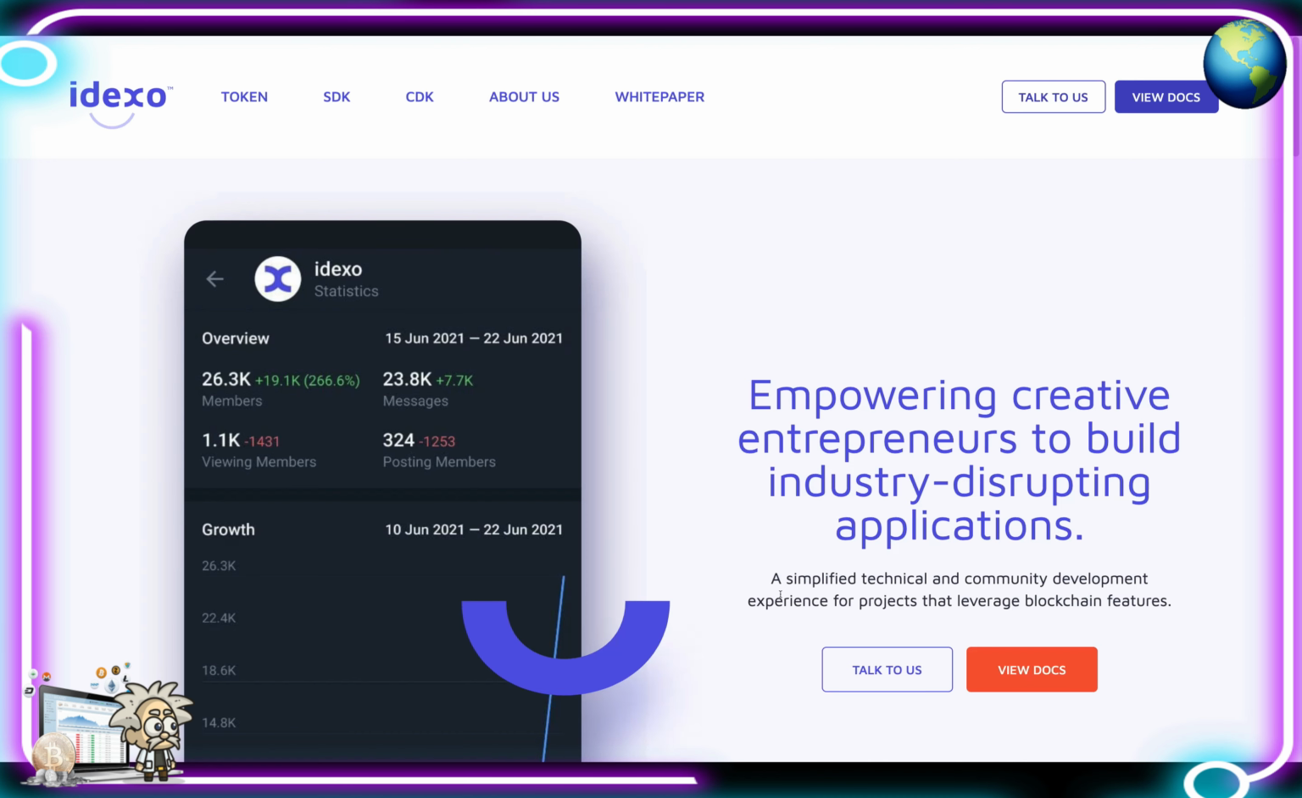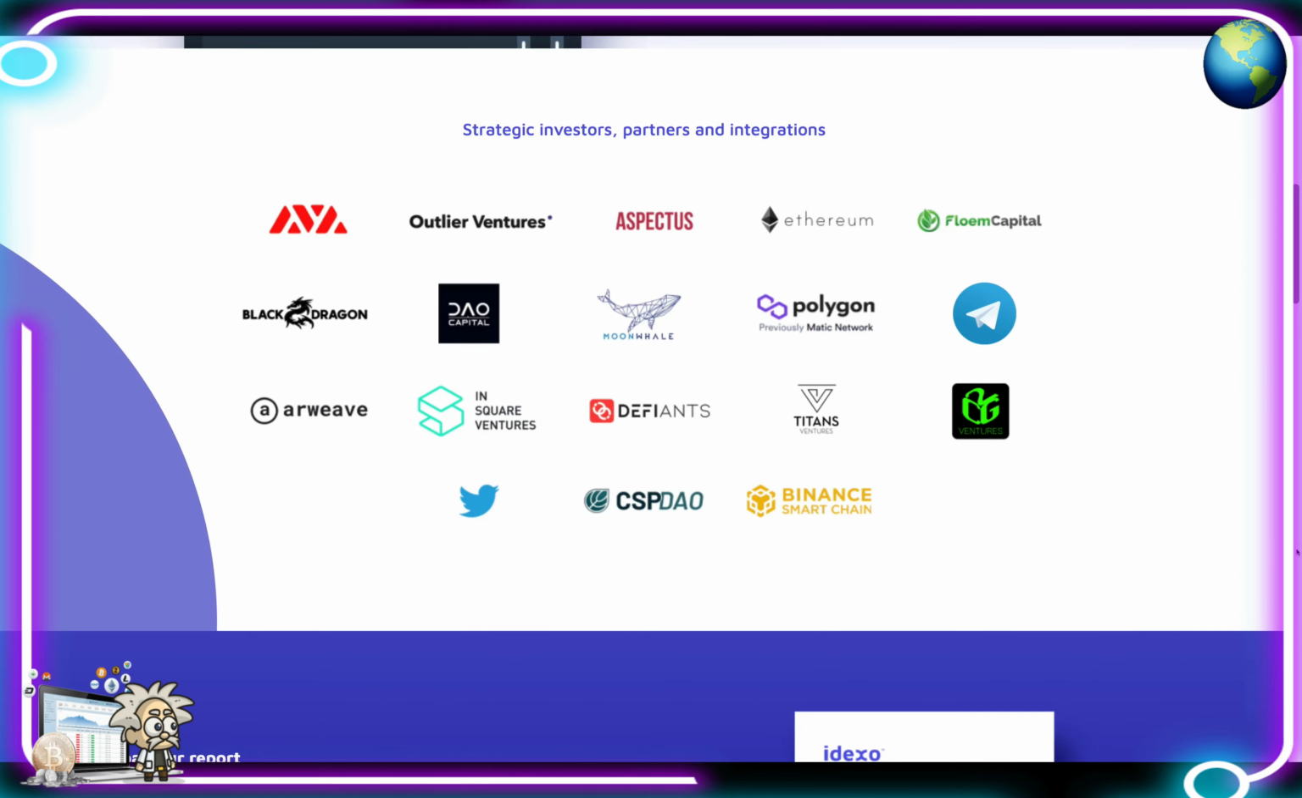And it also enables non-blockchain integrations such as Twitter and Telegram, where the Idexo software can be used to rapidly grow an engaged community. A lot of big names and strategic investors under their belt, guys. As I mentioned at the beginning of the video, we got Polygon, Telegram, Twitter, Ethereum blockchain, Moonwhale, Titans, and the Binance Smart Chain, of course.